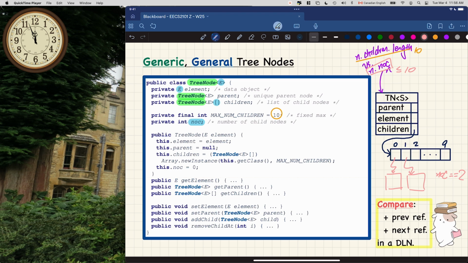Okay, just one more thing. And here we got another, so parent is just going to point to another tree node, right? I'm going to make this a little bit more precise a little bit later. Now, I want to talk about this line here. All right, this line.